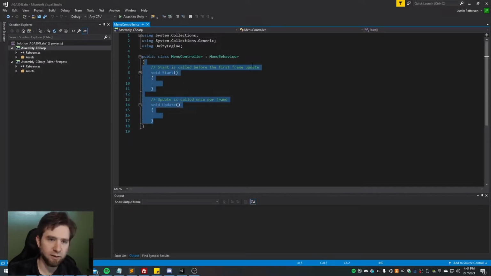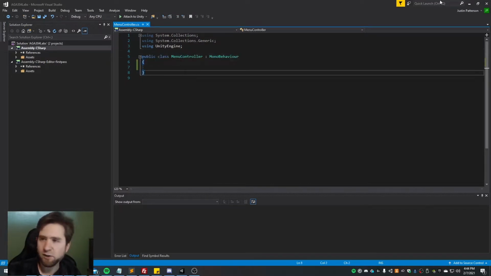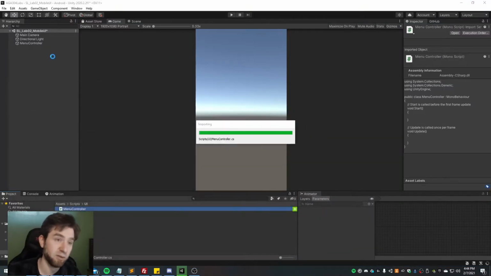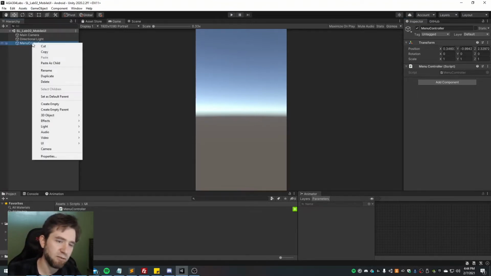I don't need these, so I'm going to delete the start and update. Just make sure that you don't accidentally delete your open and close brackets for the function itself, or the class itself. Start and update are the functions. That's why I misspoke. And I'm just going to plop menu controller onto the menu controller object. Probably won't be using it today, but in case I feel inspired, maybe I will for funsies.